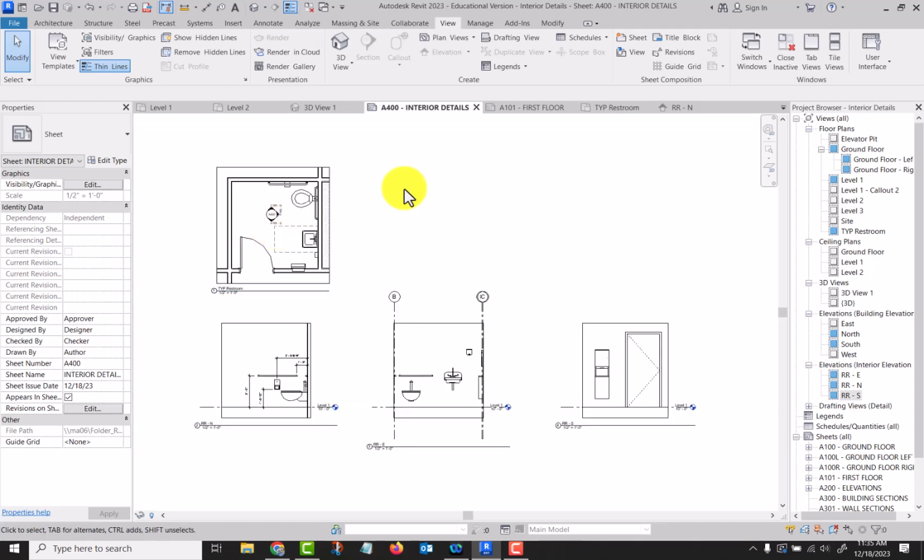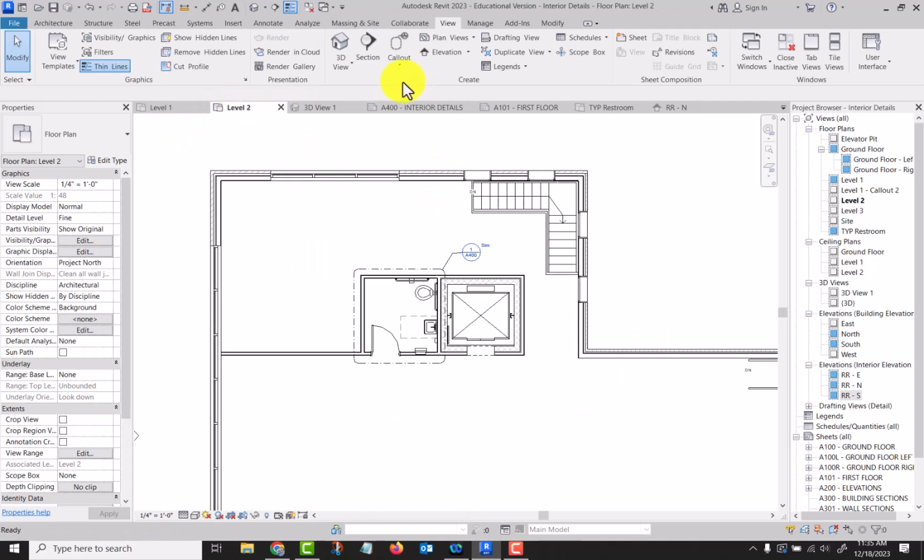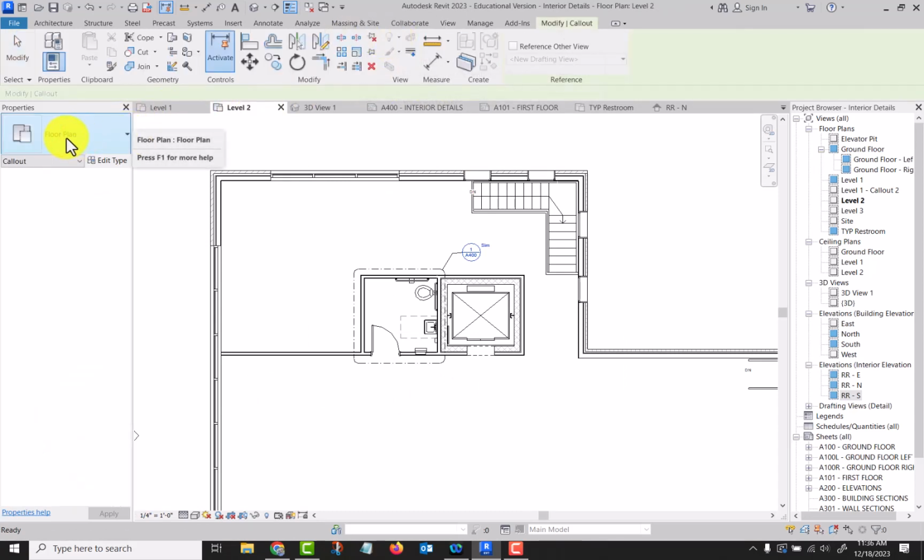In this week's project, you're going to be doing some detail views and some call outs and some interior elevations. Really, the biggest thing to remember is when you are creating it, that you choose whatever view it is that you're working from originally. So if you're doing a call out for a floor plan, you want to choose floor plan so that you've got view range that you can work with.